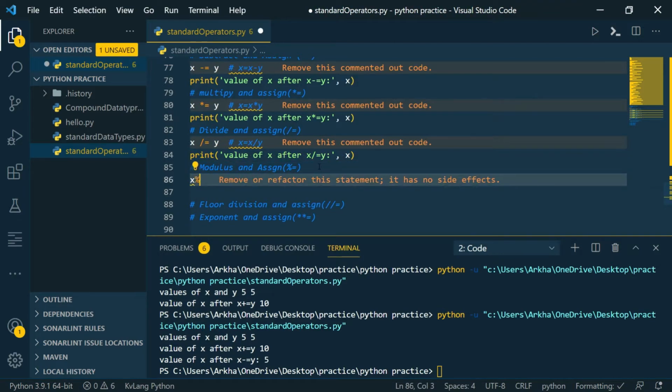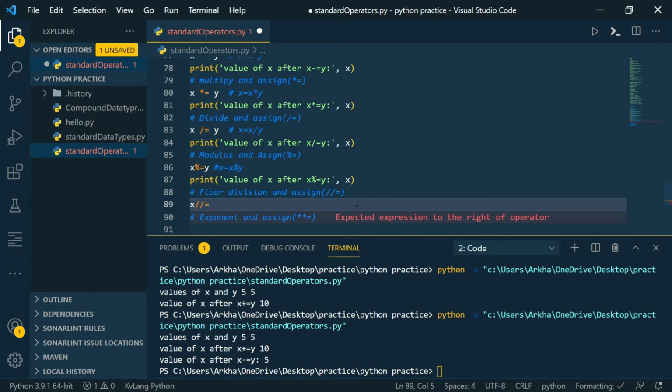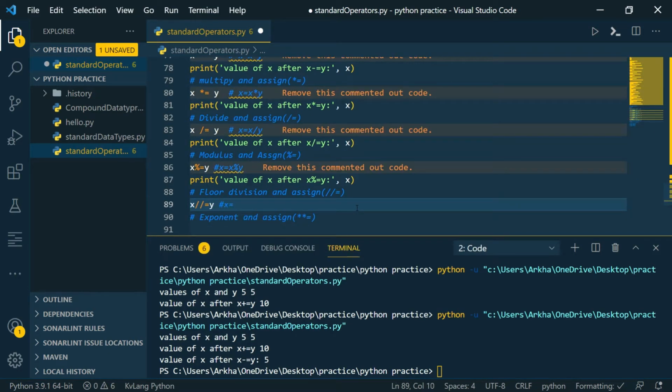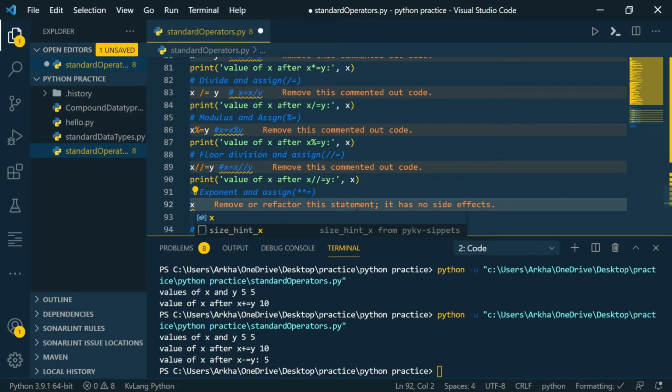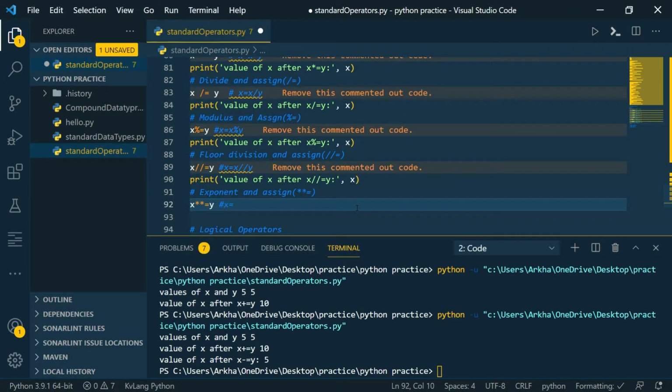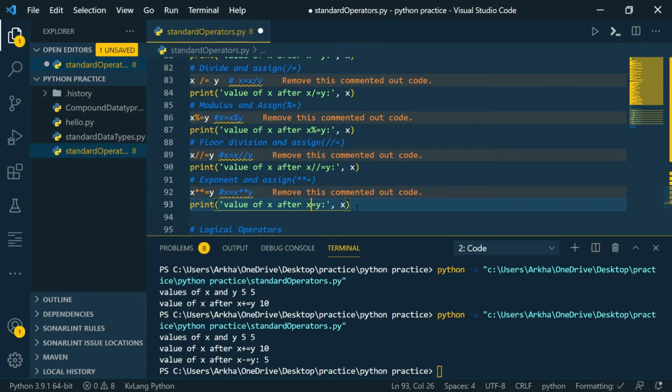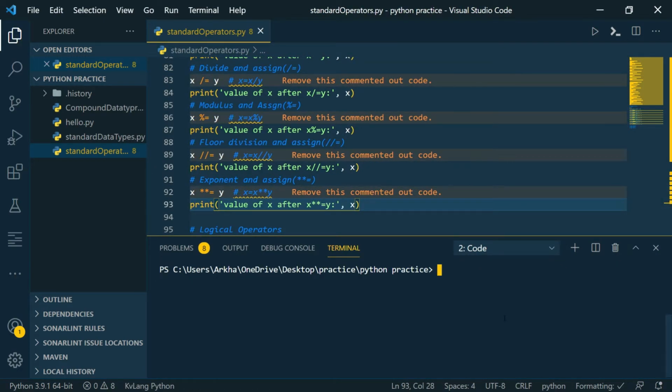So next one will be x percent equals y, and this will be equal to x equals x percent y. It is modulus between x and y. And let's print it. And now x floor division equals y. This will be equal to x equals x floor division y. Let's print it. And finally x double star equals y. This will be equal to x equals x raised to y. Let's print it. And now we see the output.